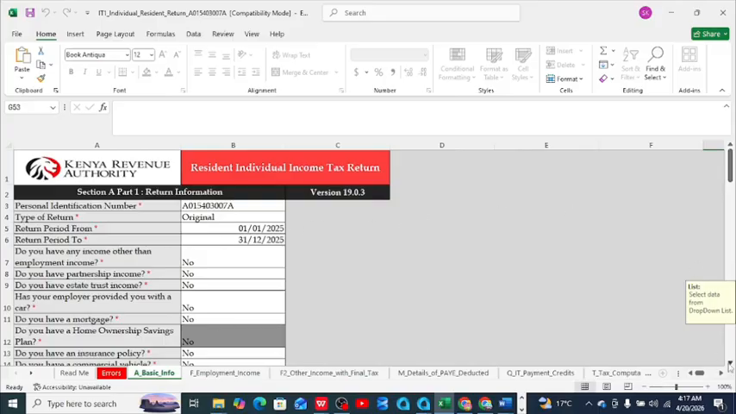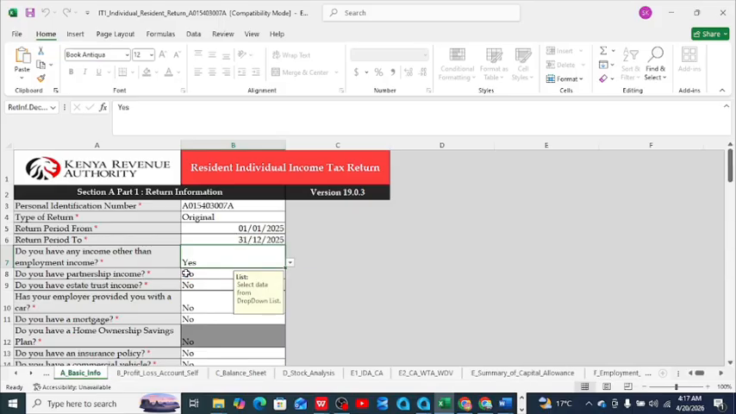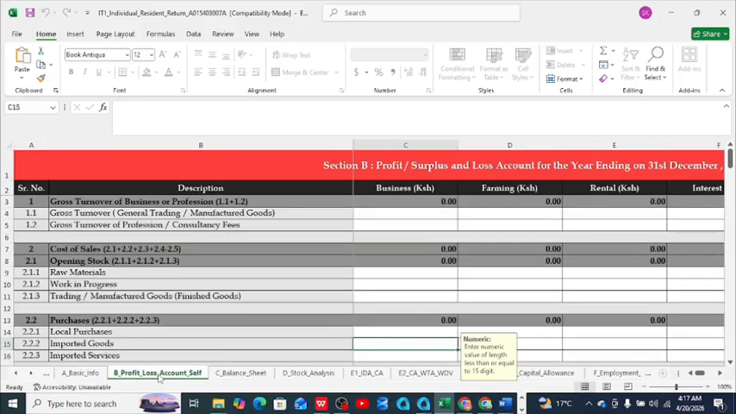Because I need to declare rental income, which in my case falls below the set threshold of 288,000, I need to answer this question: do you have any other income? You just need to click yes. When you click yes, there will be additional sheets which will be put here, which is the profit and loss and the balance sheet. Under the profit and loss, this is where you need to come and enter the rental income. You need to input it here under section 1.2.